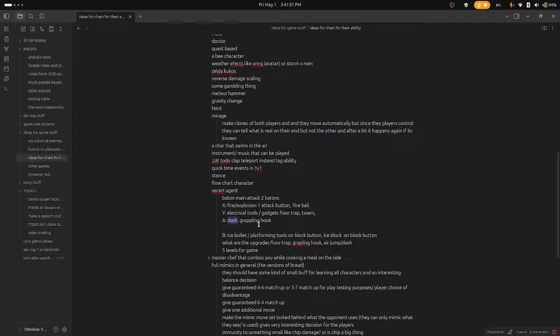No, this wouldn't have dash. You can do a lot of movement with just a single grappling hook, I feel, if you're actually smart about it. You can grab in front of you, behind you, above you. Ooh. So I might have something there. And then platforming block, ice block, block button.